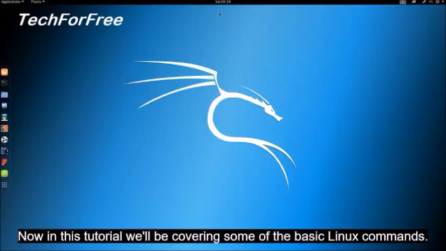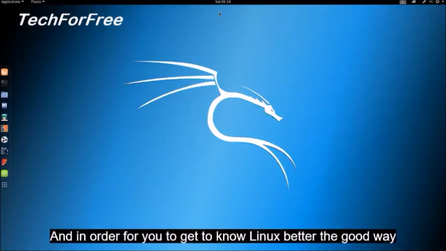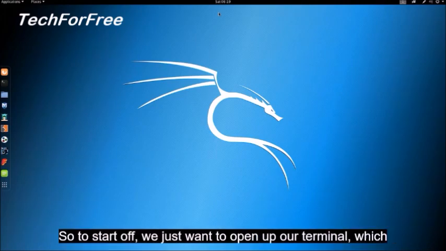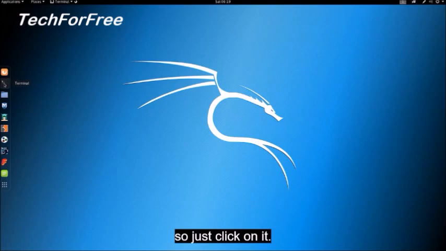Now, in this tutorial, we'll be covering some of the basic Linux commands, and in order for you to get to know Linux better, the good way would be to start off with learning these basic commands that I will teach you right now. So to start off, we just want to open up our terminal, which is this icon right here. So just click on it.